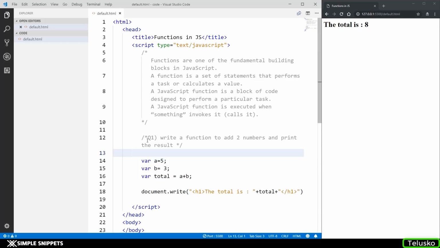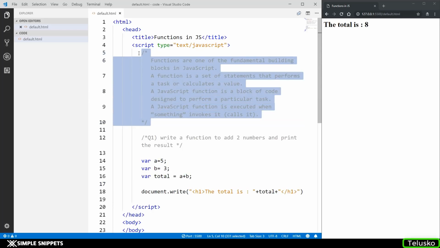Okay, so with this little bit of knowledge on functions, let's see what we have in question number 1. So you can see we have to write a function to add 2 numbers and print the result. So this is what we did over here, but we have to do it using functions. So I'm just gonna cut this out.